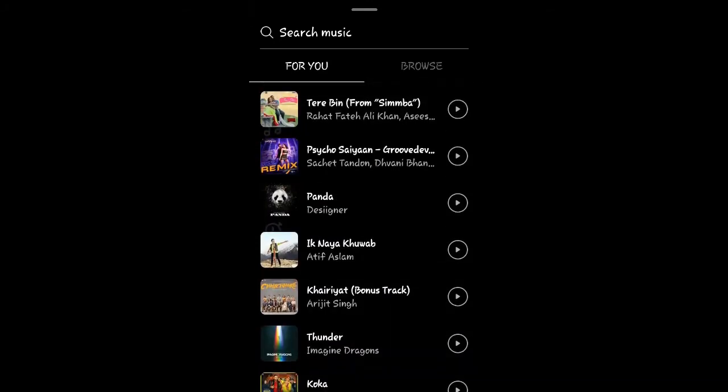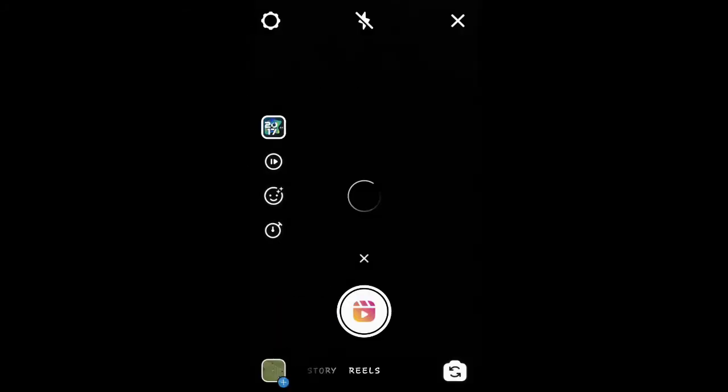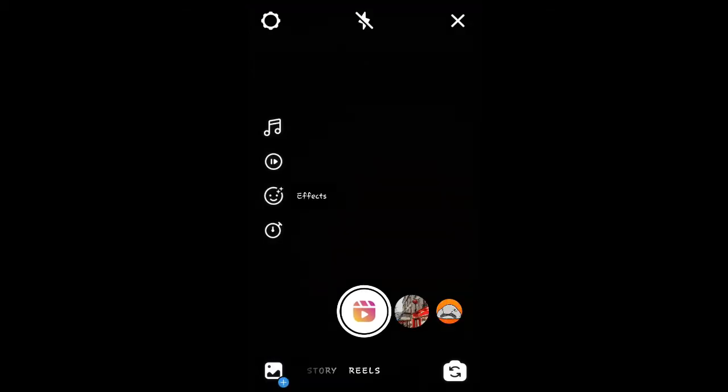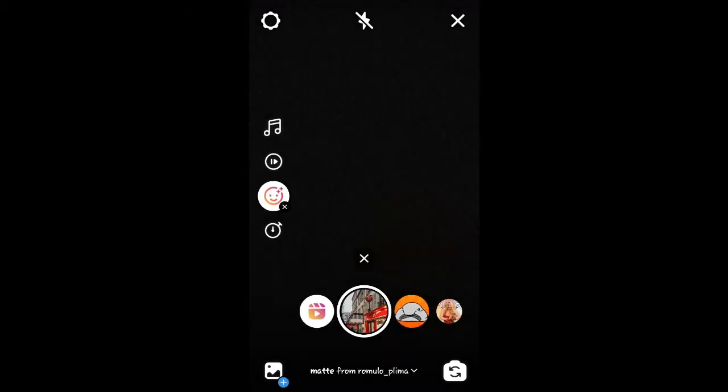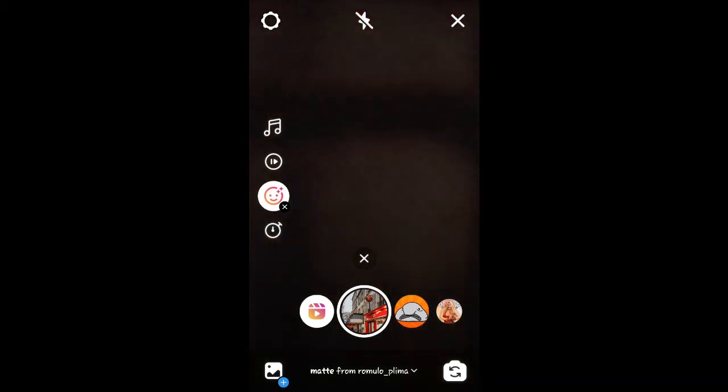From here you can select any song whatever you want. I selected the NCS song Fearless. Now you can record video, and if you want to filter the video, just tap here and filter the video by selecting the different types of filter.